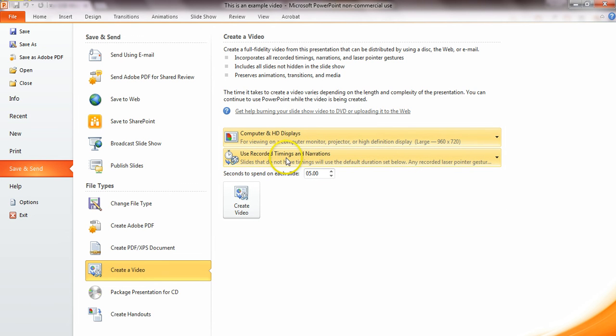Now you want to use your recorded timings and narrations. That's the audio that you did to describe your slides. You want to use that. So that one kind of outweighs this one below it because you're using your recorded ones. And then you just click on Create Video.